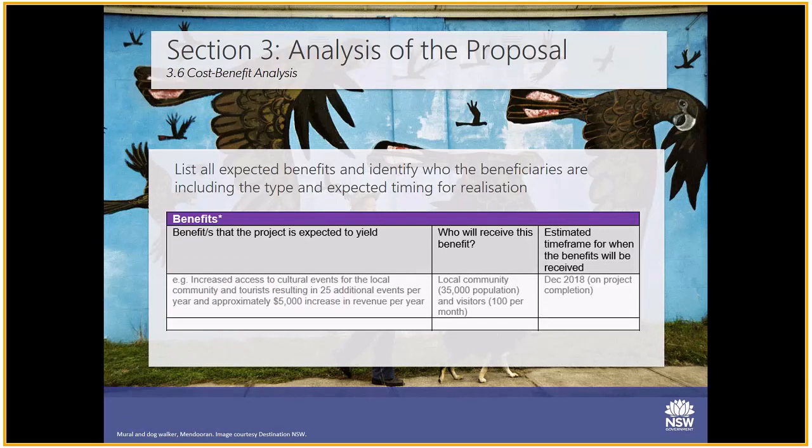So cost-benefit analysis, section 3.6, seeks to assess the economic, social and environmental benefits and costs over the lifetime of a proposal. Applicants will need to identify all benefits of the proposal and alternative options. There are two key elements to the cost-benefit analysis: identifying benefits and the costs, so listing them, and the benefit-cost ratio, or BCR, which is quantifying the costs, putting a dollar value, and working out the net present value for your project. Most applicants will only have to complete the first element, which is identifying the benefits of your project and listing them out. And there is a great example of this in the sample business case.